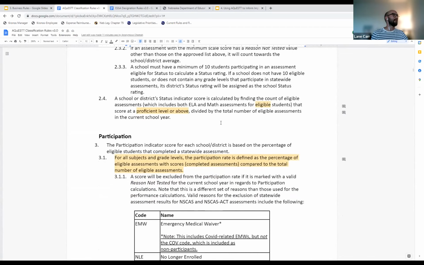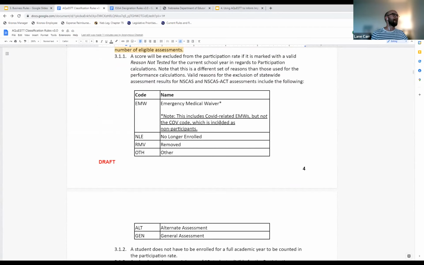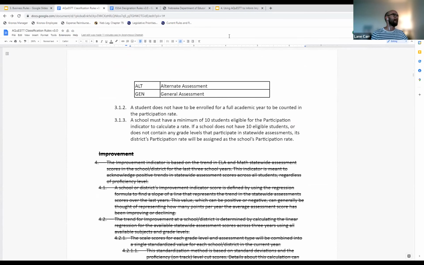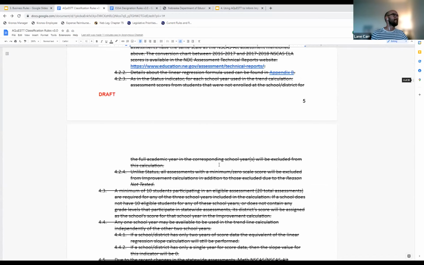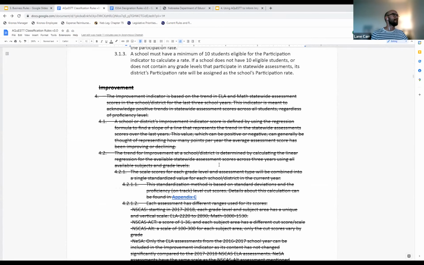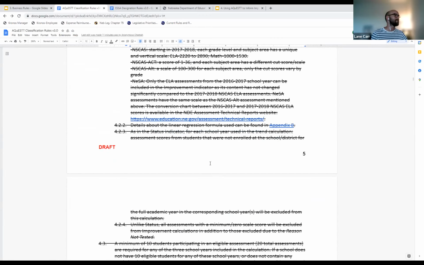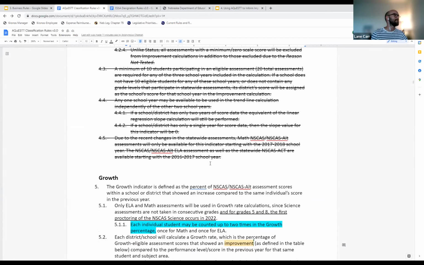I'm going to keep moving, and I know sometimes scrolling while we go is always a little bit difficult, but I'm going to go through. So the improvement indicator, as we mentioned previously, we have taken out of our accountability system for this fall, and we can have discussions further about whether we would want to continue those.